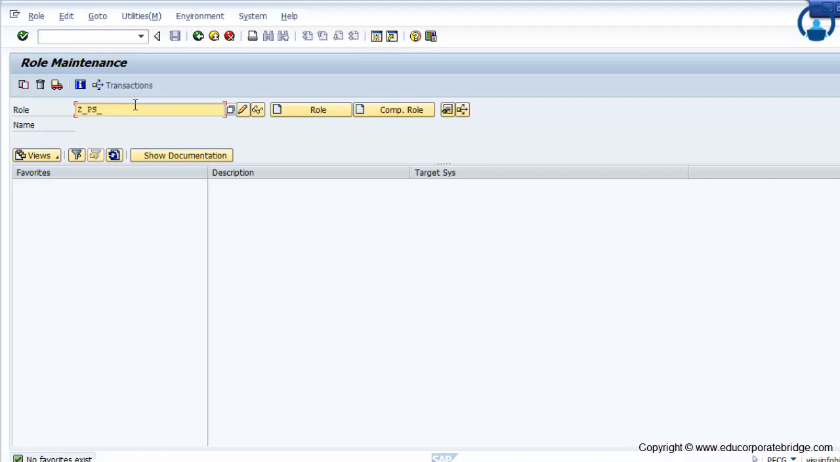This is the way you can create roles, and that is the call taken by the basis and the functional consultant at the time of implementation. So I will create one normal role, ZPS project authorization. Now I want to provide the authorization of the project for this particular user. So I have created this role.